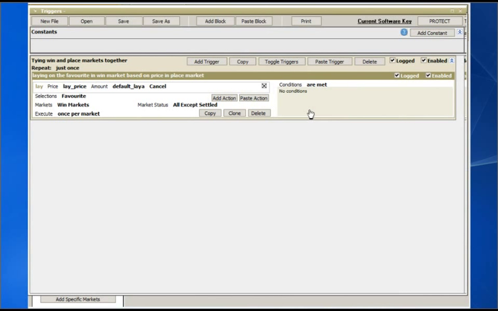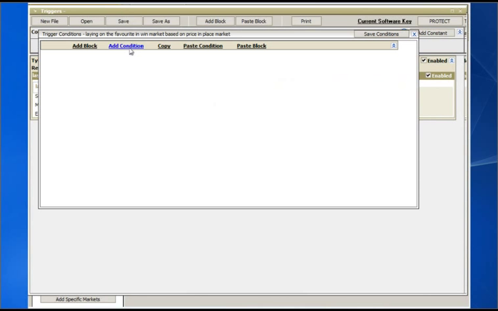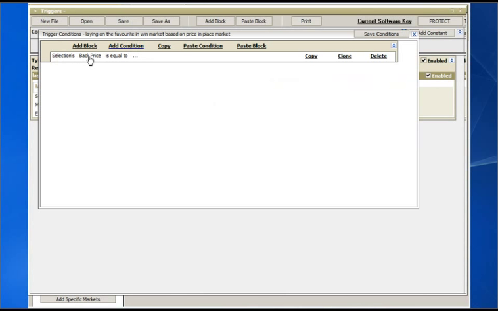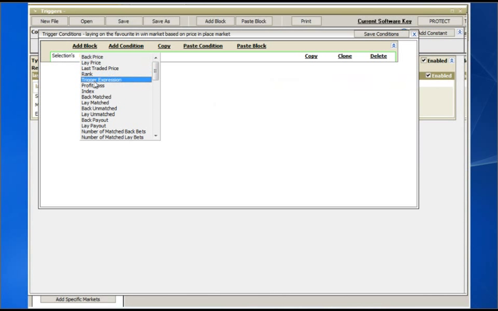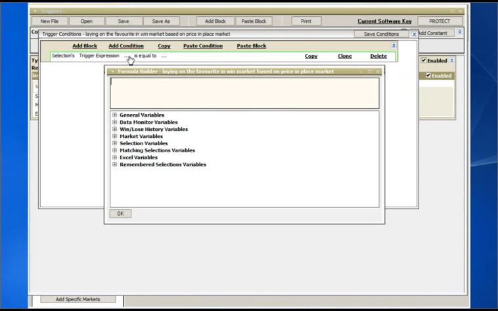I only want to lay on the favorite if the same horse in the place market has a price above 2.0, and besides there must be 3 or more winning places. But how can I check something that belongs to a place market while being inside a win market? The answer is, through the win place prefix. When I start with win place, then everything that comes next applies to the opposite market. So here you see win place lay price, which means the lay price of this selection in the opposite market.